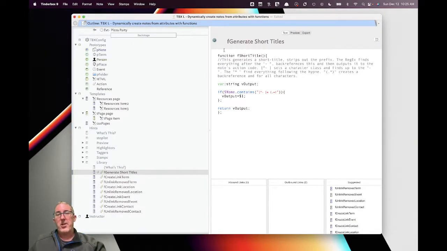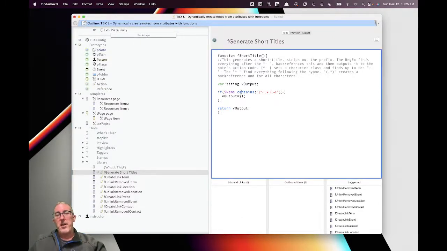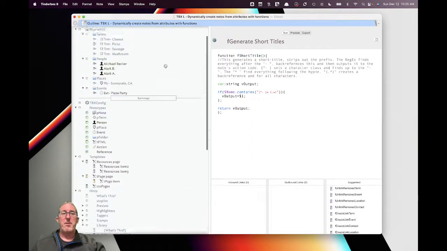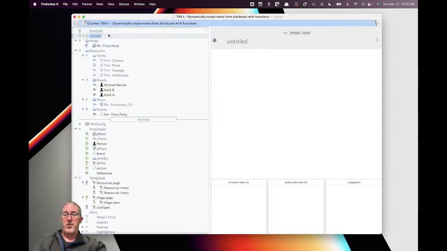So I've got action code in a function that's basically saying create a string variable, perform this action, and then the results of this action, of this variable output, I want you to return back to the original note. And so that's essentially what's happening. So I'm telling the note to call the function short title and return the note. Before I demonstrate that, let me show you how that works in traditional Tinderbox.